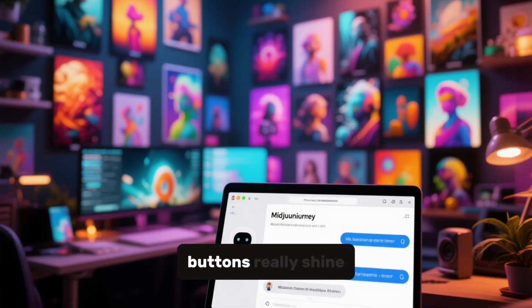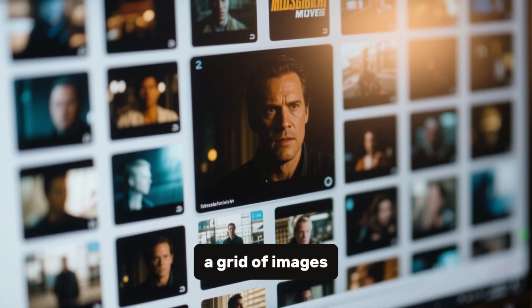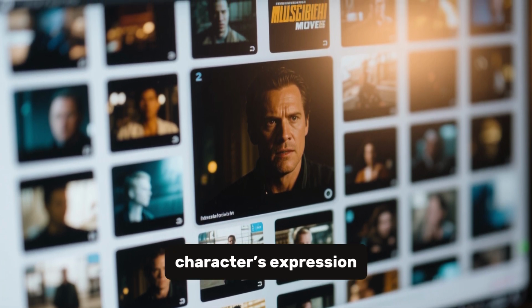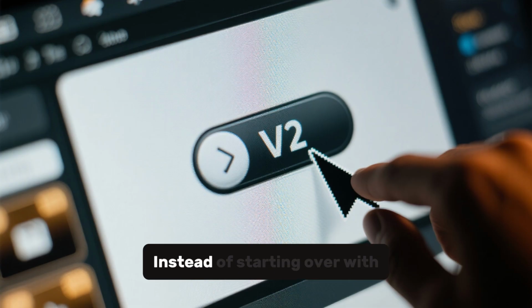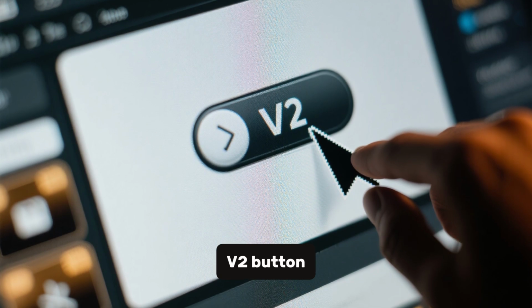Now that you understand the basics of the interface, let's talk about refining your creations. This is where the V buttons really shine. Let's say you've generated a grid of images, and you like the overall vibe of the second one, but maybe the character's expression isn't quite right. Instead of starting over with a new prompt, you can just click the V2 button.